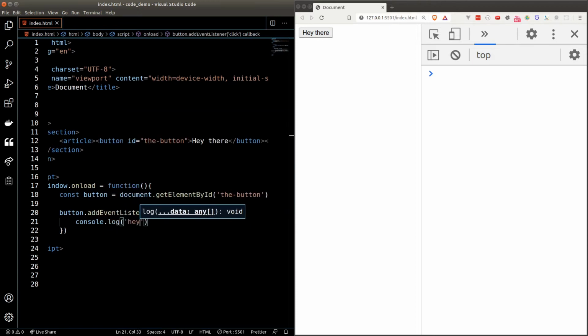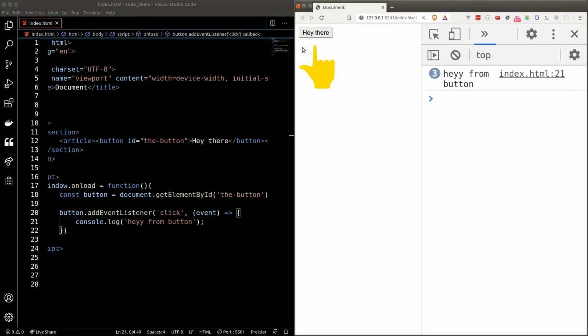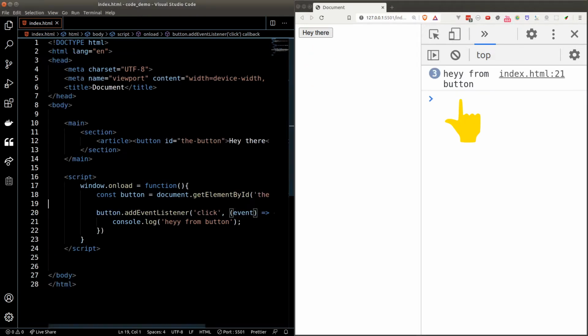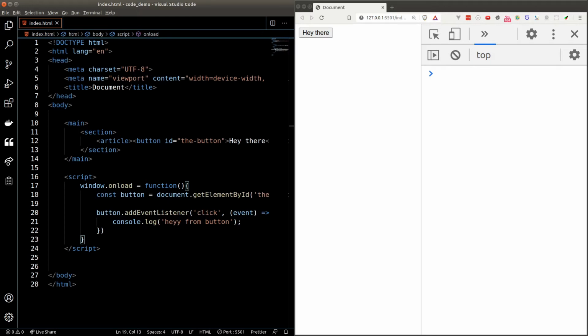Now let's print out some text when the button has been clicked. As soon as I click on the button, you can see that "Hey from button" is being printed out in the console. And that is how we can make a web page interactive. We can do all sorts of things inside the event listener. Just as a quick example, let's say I want to change the background color of the main element to red when I click on the button.